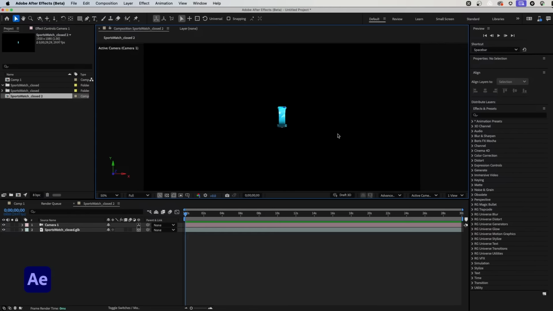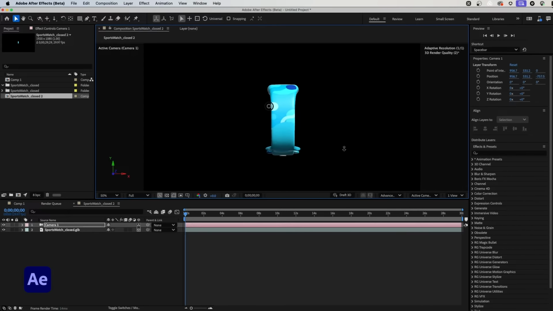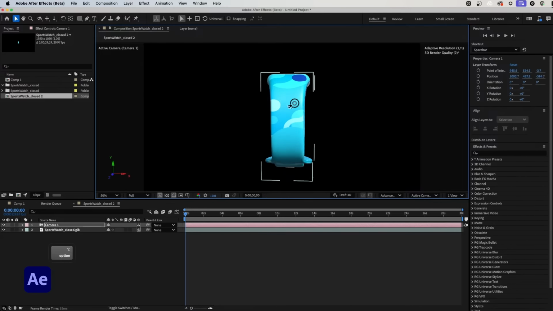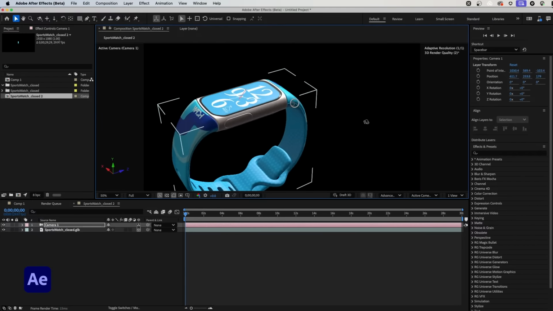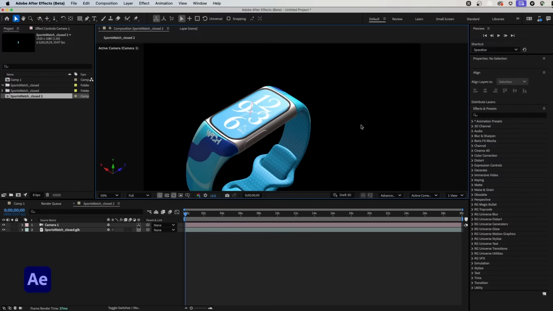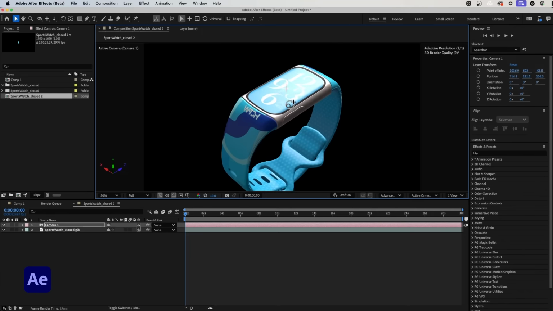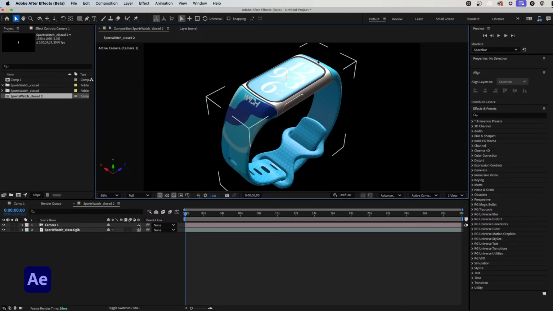So again, using my navigation keyboard shortcuts, using Alt or Option and my right mouse button, I'm going to zoom in. Alt or Option, left click and drag. I'm going to orbit. Here, let's just orbit this watch around. And now I need to pan. Alt or Option, middle mouse click and drag. And now I have set up my shot.